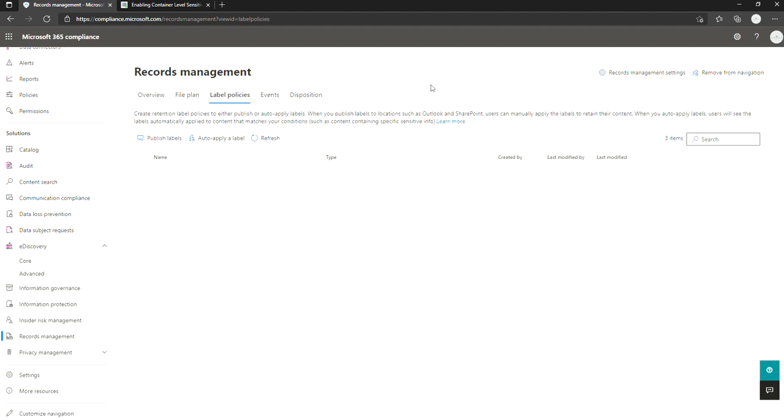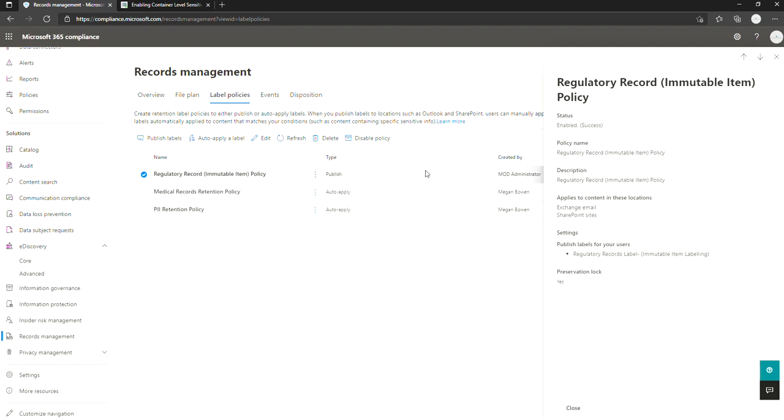You also have label policies here. So again, mapping back to your regulatory items, you can add in whatever label policies that you want or whatever you need.